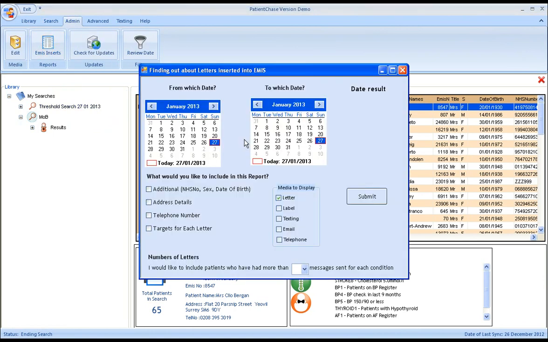By going into the EMIS Inserts reporting tool, select the date criteria. So we'll go back to the 1st of April, and we can leave it today's date. And then you can ask it to identify the different methods of contact that you've made with the patients, whether it's by letter, label, text, email, or telephone.